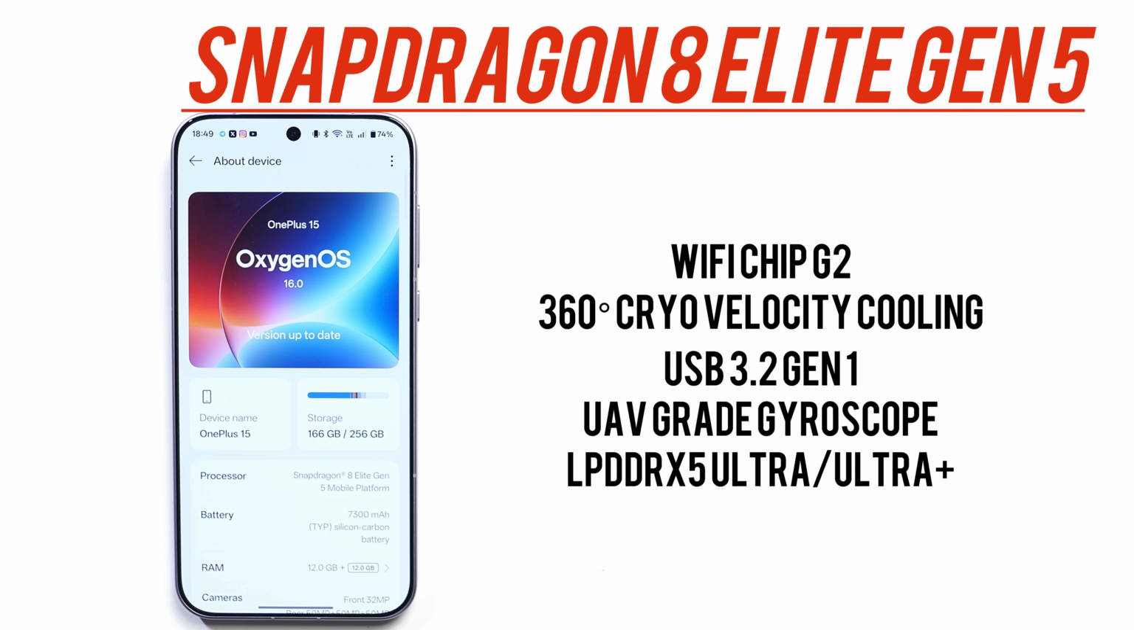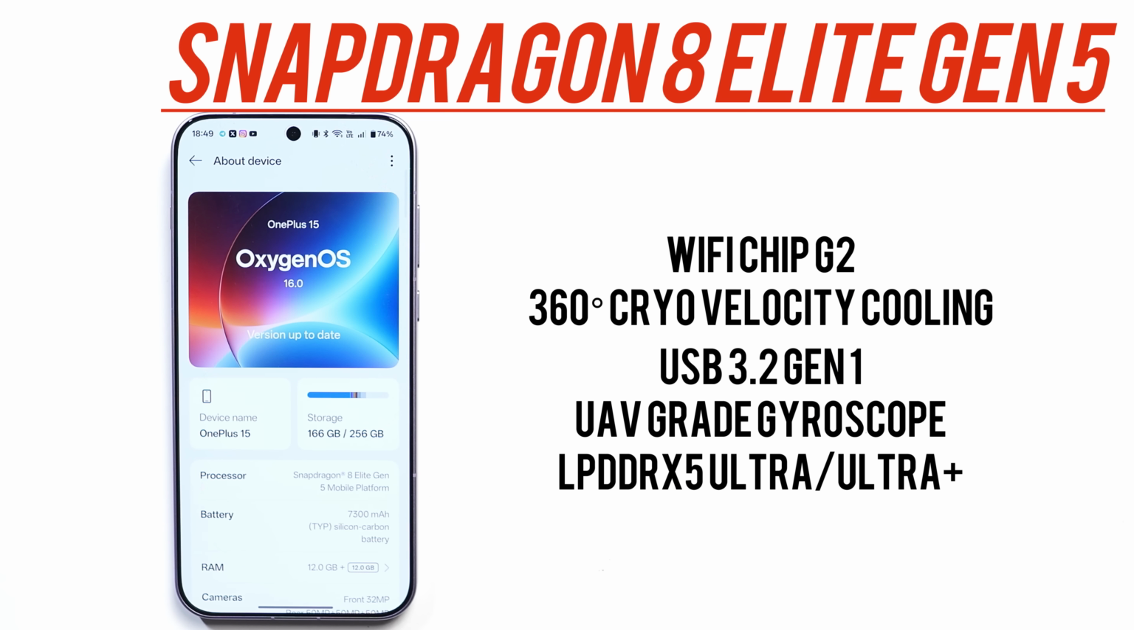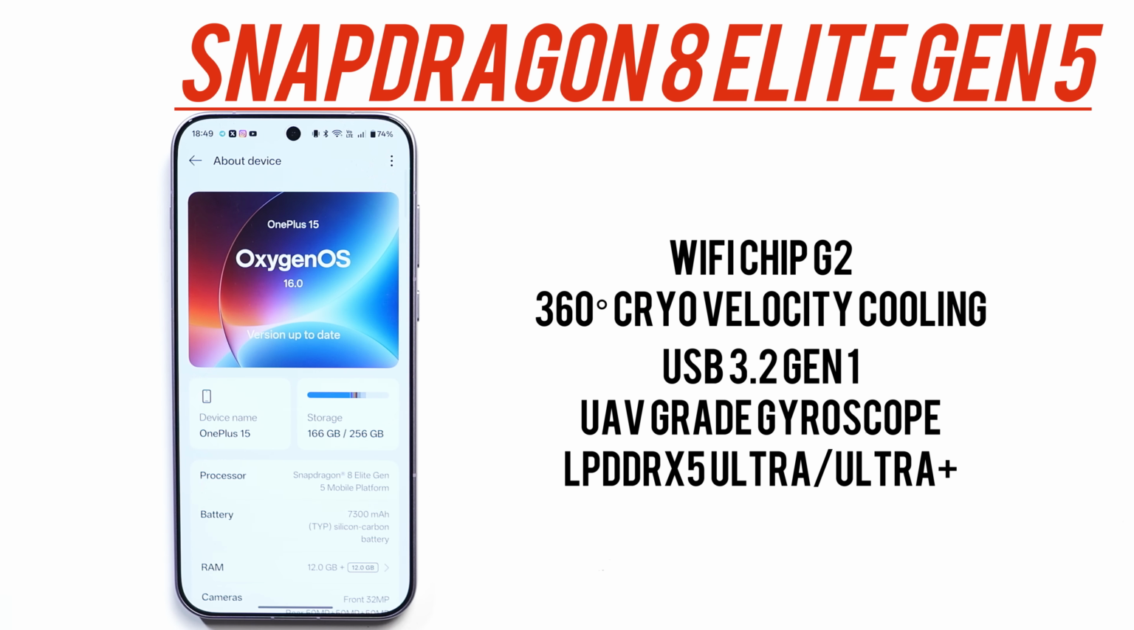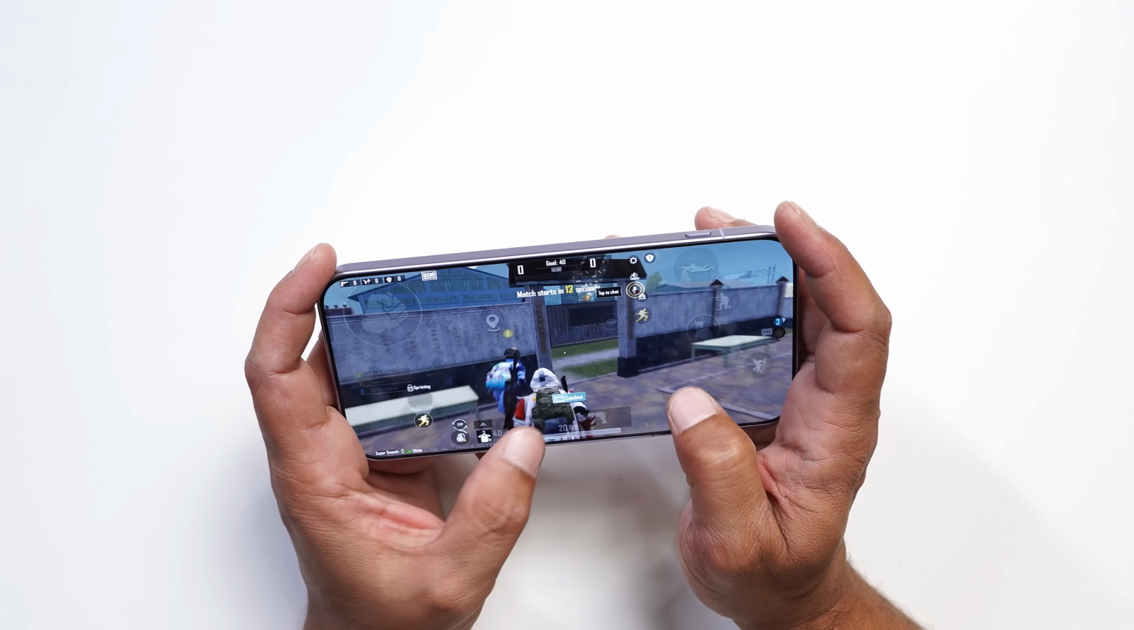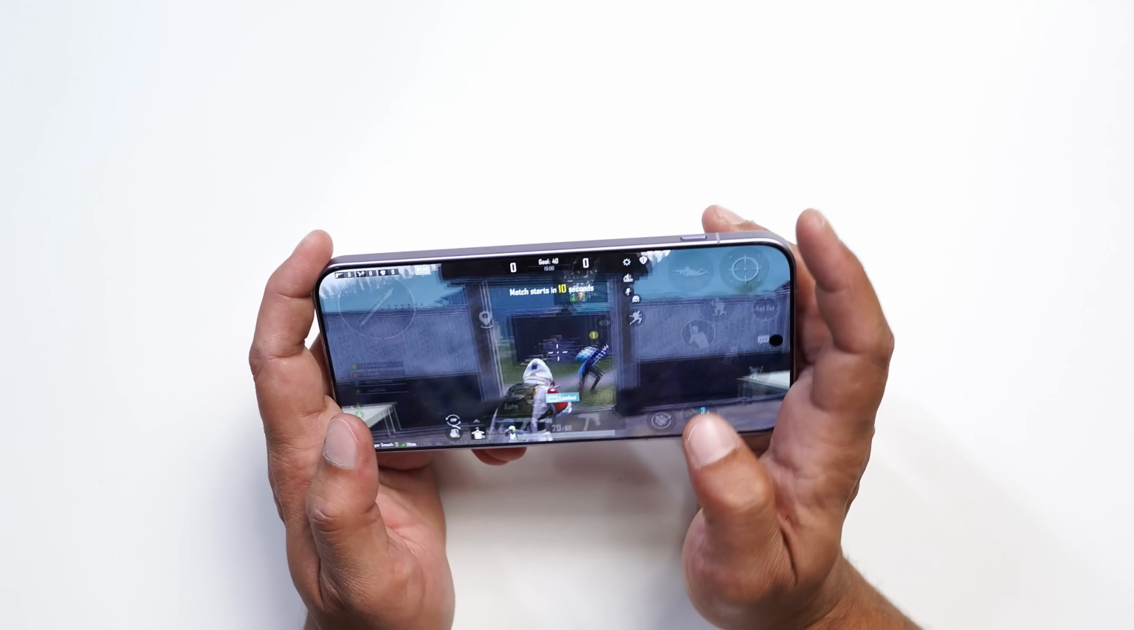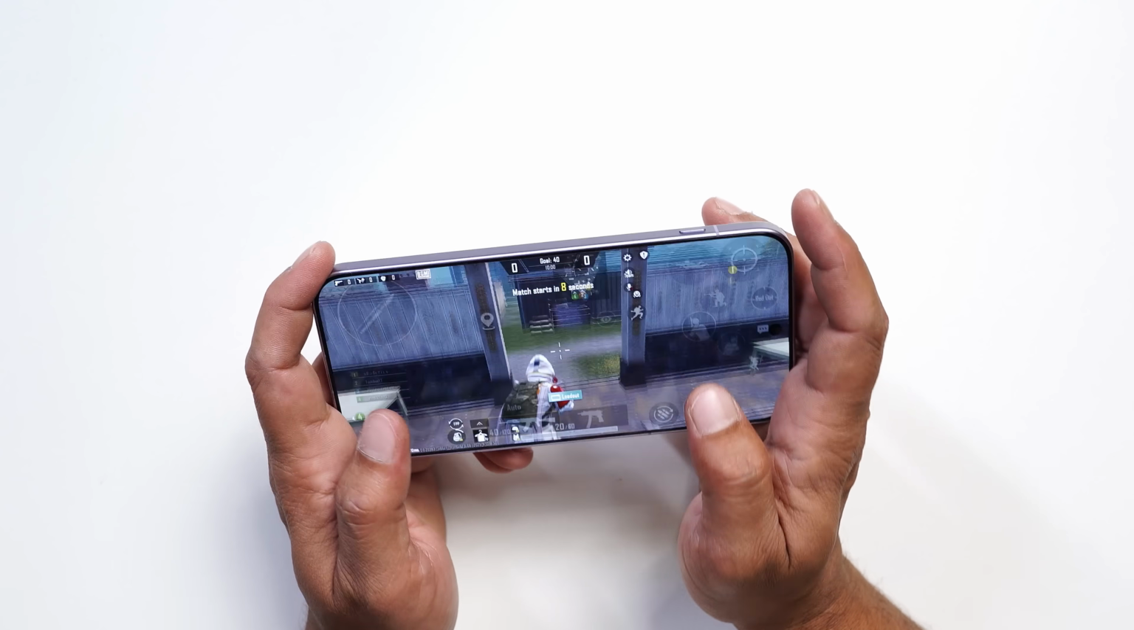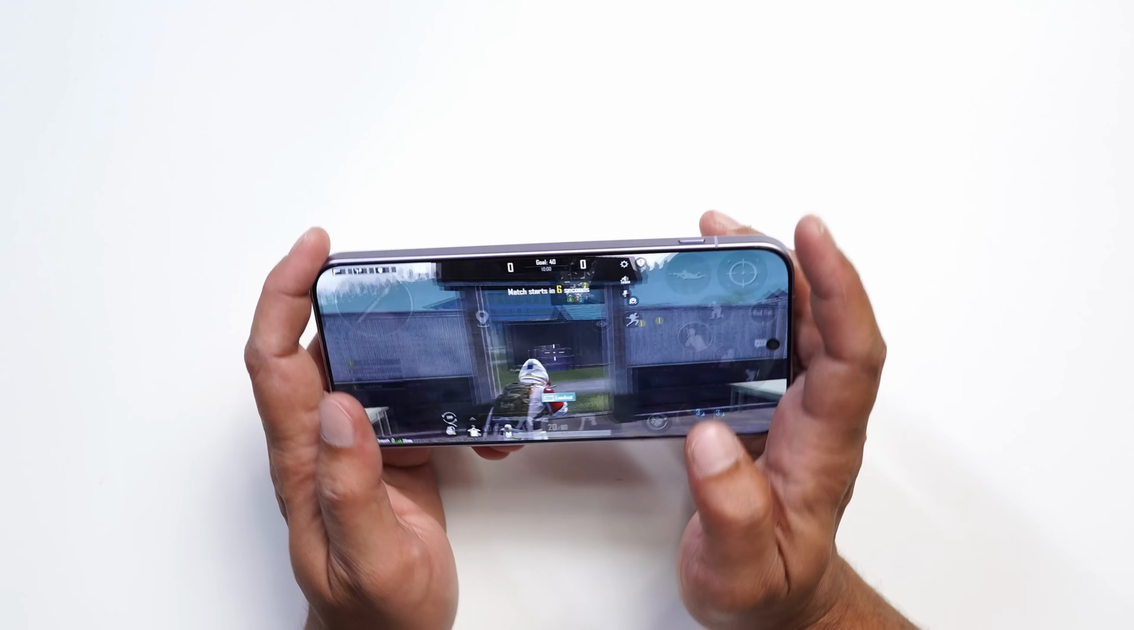Now let's talk about the performance part, and this is where I'm really impressed with OnePlus 15. It packs Snapdragon 8 Elite Gen 5 processor, 50% better Wi-Fi with a dedicated Wi-Fi G2 chip. It also has 360-degree cryo-velocity cooling chamber, USB 3.0 Gen 1, which also allows video output, and an upgraded gyroscope. And trust me guys, the gyroscope is really good on OnePlus 15. I've been playing a lot of games including BGMI, and I'm a gyro player. I can clearly feel the difference even if I compare with my other devices like OnePlus 12 or OnePlus 13. On OnePlus 15, gyroscope is too good.